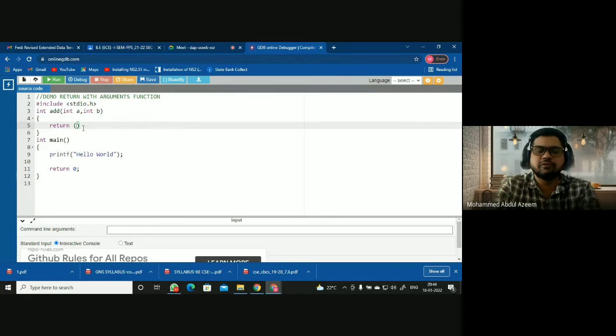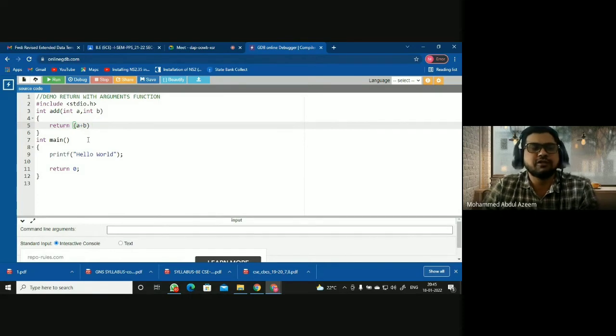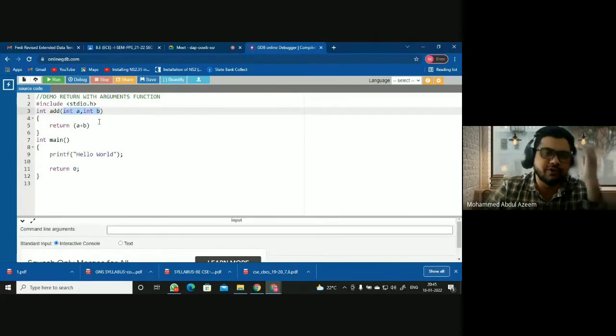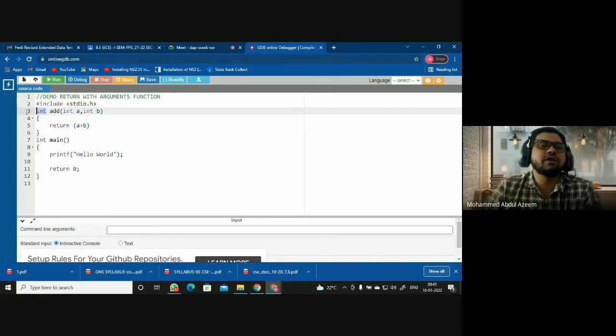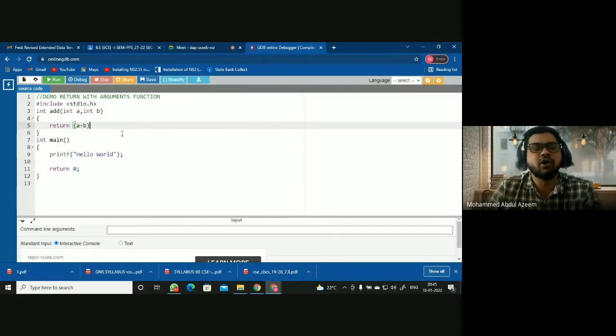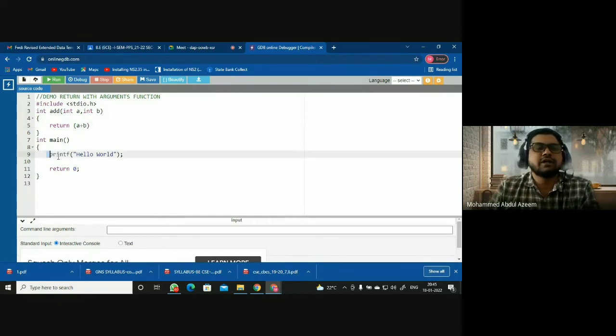Okay. Now here I am specifying the expression, that is the addition of these two variables, a plus b, which are coming from the calling function. Generally, the arguments which you take for a function are the inputs for your function, and the value that you return from the function is generally the result that you obtain from the function, right? This is the mechanism we will follow while taking the arguments and the return.